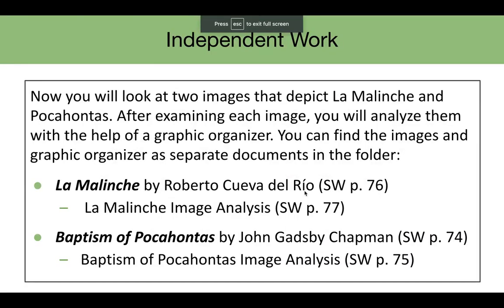Okay, so now you are going to look at two images that depict La Malinche and Pocahontas. After examining each image, you will analyze them with the help of a graphic organizer. You can find the images in the graphic organizer as separate documents in this folder. So as I reviewed before, you can find these pages in your student workbook.